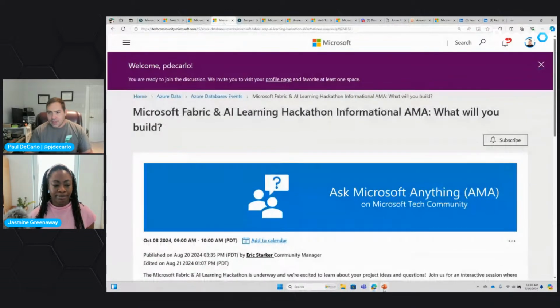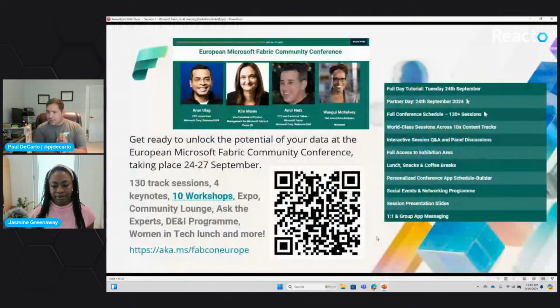So we've mentioned this a few times. The Microsoft Fabric European Conference is kicking off and taking place in Stockholm, Sweden from September 24th through 27th. There's a lot going on here, and we expect a lot of new things to be announced with 130 sessions, 4 keynotes across each of the days, numerous workshops for people who will be there on site. Just an absolutely amazing event.